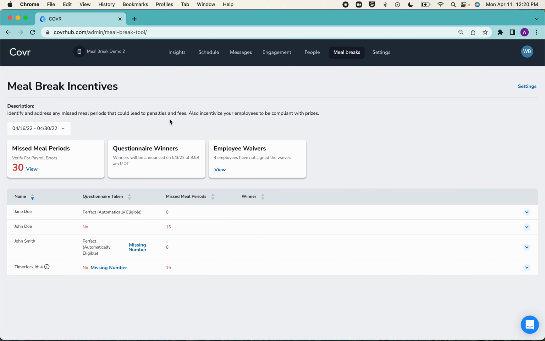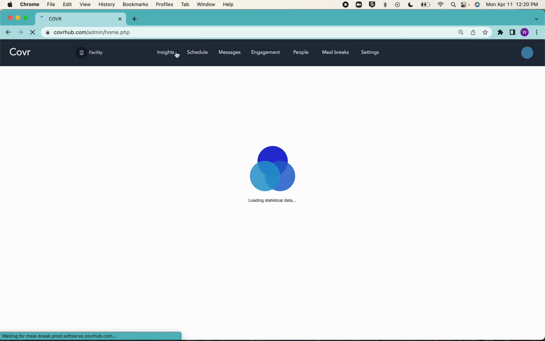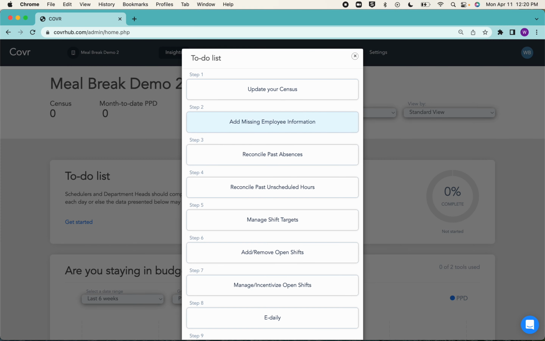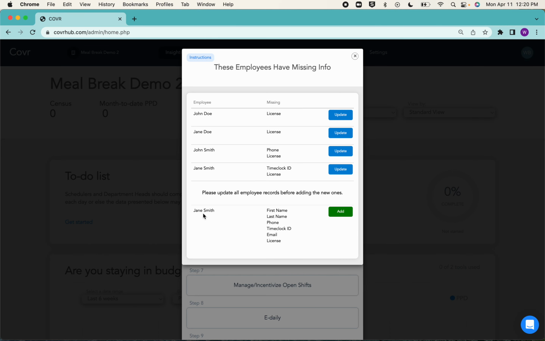Okay, so let's go ahead and click on the Insights page and start making the adjustments to make sure those profiles are fully filled out. So when I go to the Insights page, I'm going to click on the to-do list, and then I'll click on the second step of the to-do list. And that's where we're going to be able to add in a person that does not yet have a profile added for them. What we're going to see is that Jane Smith is prompting us to add this person into the system, right?